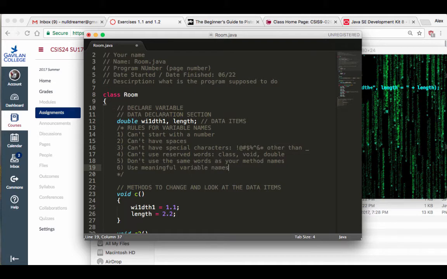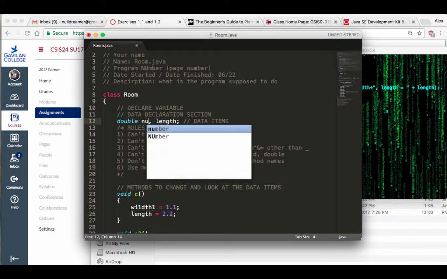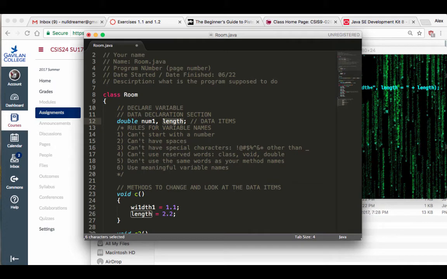And last but not least is use meaningful variable names. What's a meaningful variable name? If it's width, call it width. If it's length, call it length. Don't go and call it num1 and num2, because then later on you're going to be like, wait, what was num1, what was num2? I can't remember. Just call it what it is. Okay, so that's the meaningful variable names.